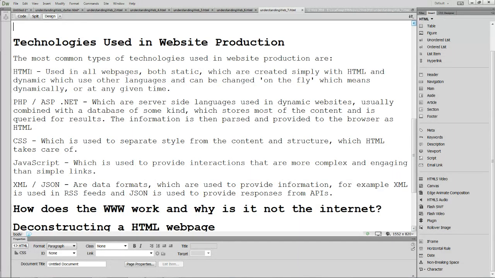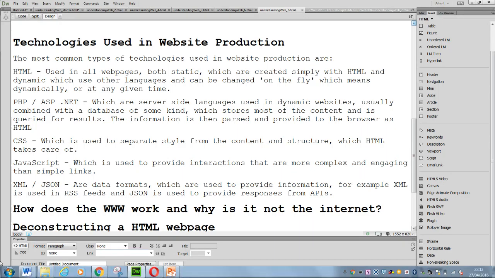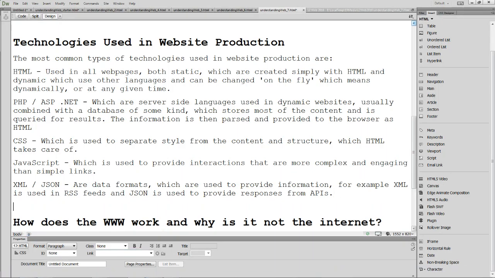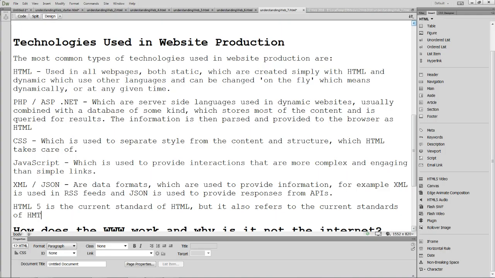So if you're working in HTML5, a suite of languages, HTML5, we just put that in. HTML5 is the current standard HTML, but it also refers to the current standard of HTML, CSS, and JavaScript together, also including the new features that came about with this.